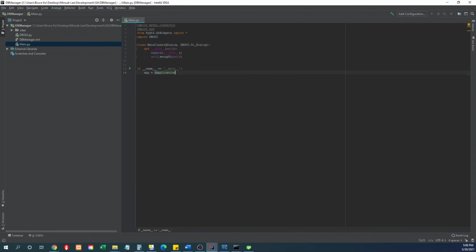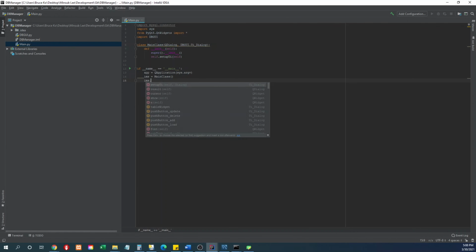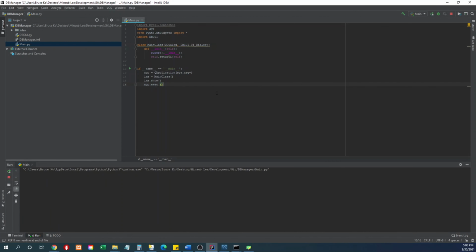App equals QApplication. And then today we are actually going to talk about implementing the function of how to load the DB into our QTableWidget that we created on our GUI. So here, let's test it.